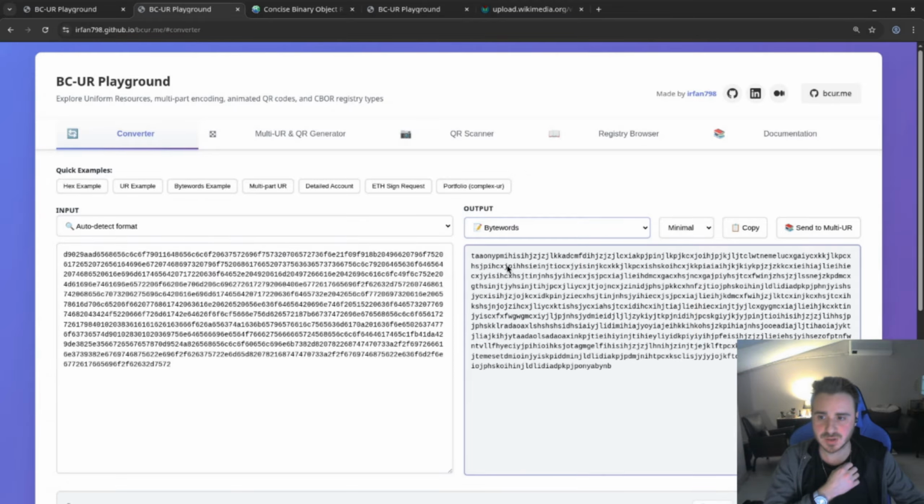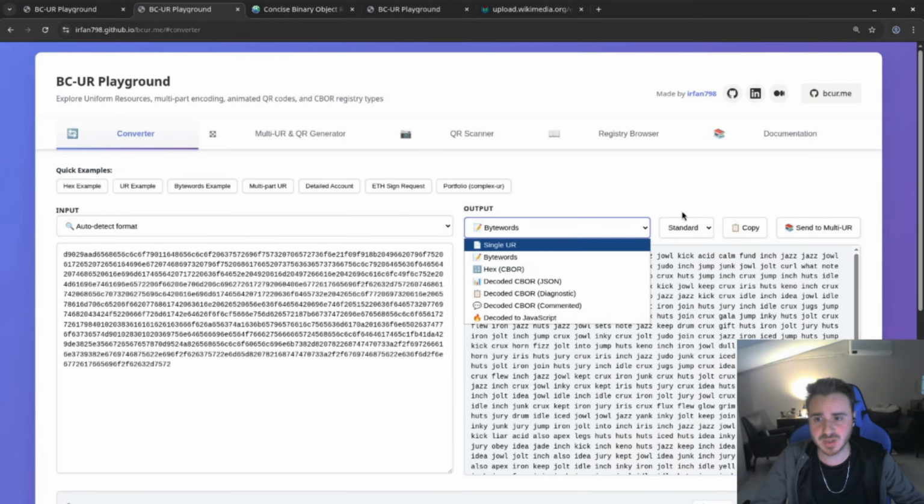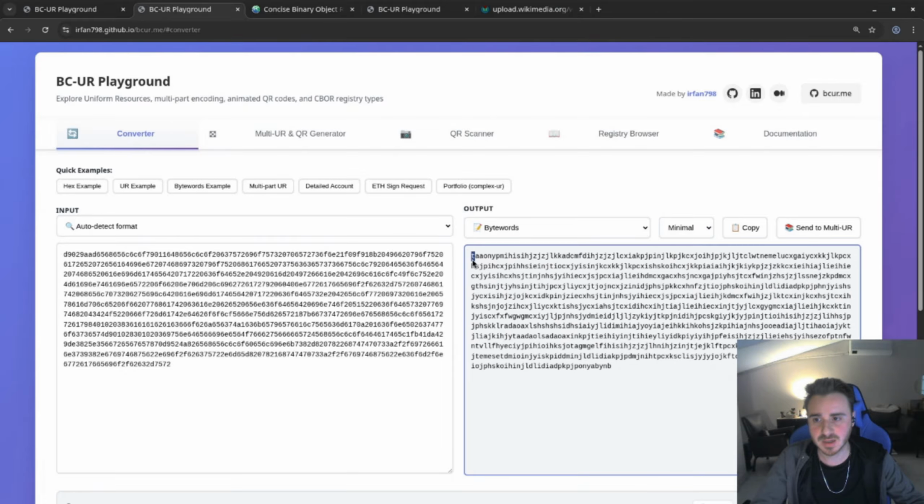Well, you see, it just looks like hexadecimal data, but it's another proposed standard by Blockchain Commons. Bytewords are a human-readable representation of binary data, and it has this feature here. If I convert the bytewords in the standard format, you see that every byte is represented by a word, and these words have a unique starting letter and ending letter. So when I represent that in the minimal format, I can see the tuna becomes TA.